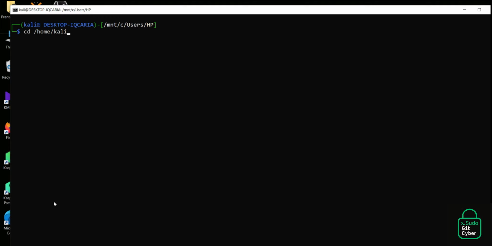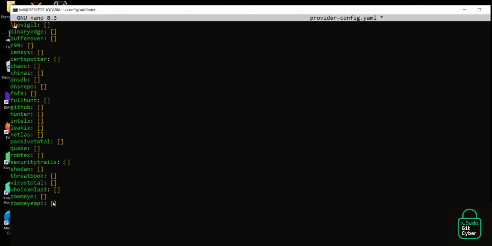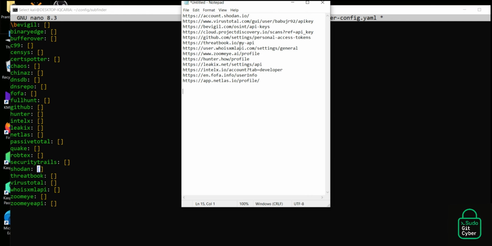So I am adding the API through the terminal. I go to the file where the config.yml file is. You can also manually go to Kali's files and find config.yml and provider-config.yml, and when you open provider-config.yml, you can find this, and there you can copy and paste your API, then you will get your result.